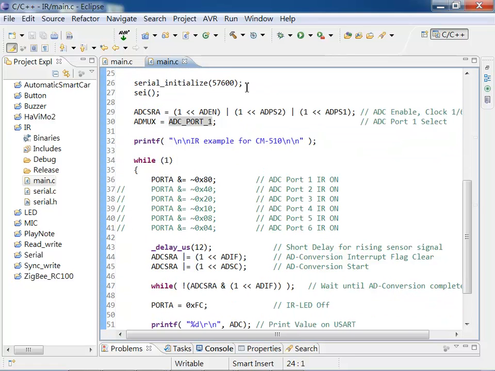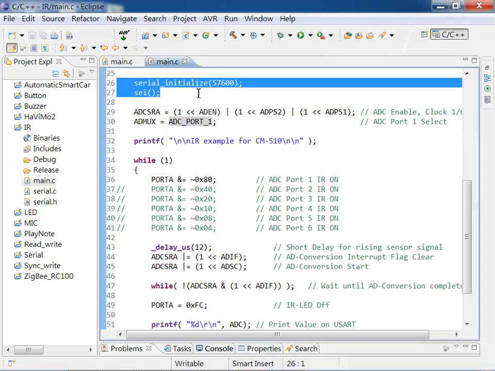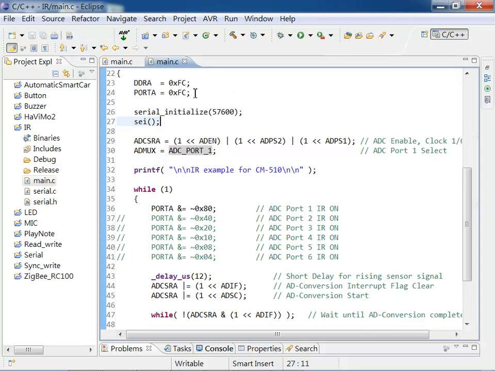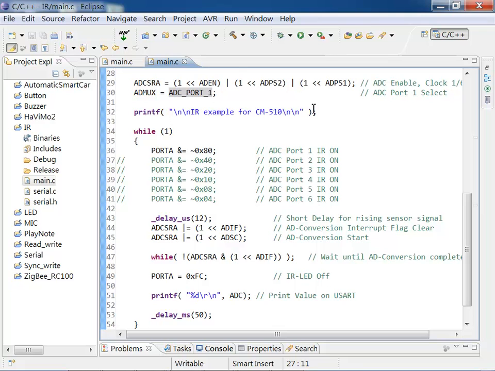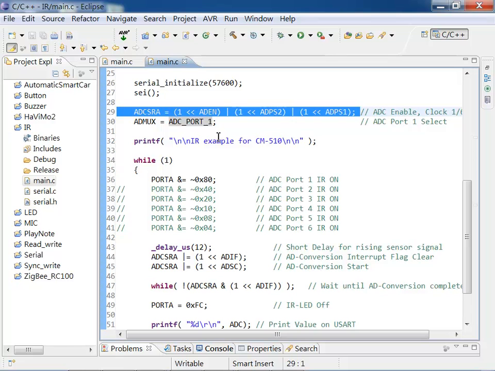And because we are going to show the result of the sensor reading on screen, we initialize the serial communication. Okay, and we also have to initialize the interrupt. Okay, and here is the program that I just talked about. In order to select appropriate speed and in order to enable ADC, we usually write the program like this. It will be much easier for you to memorize the code like this.